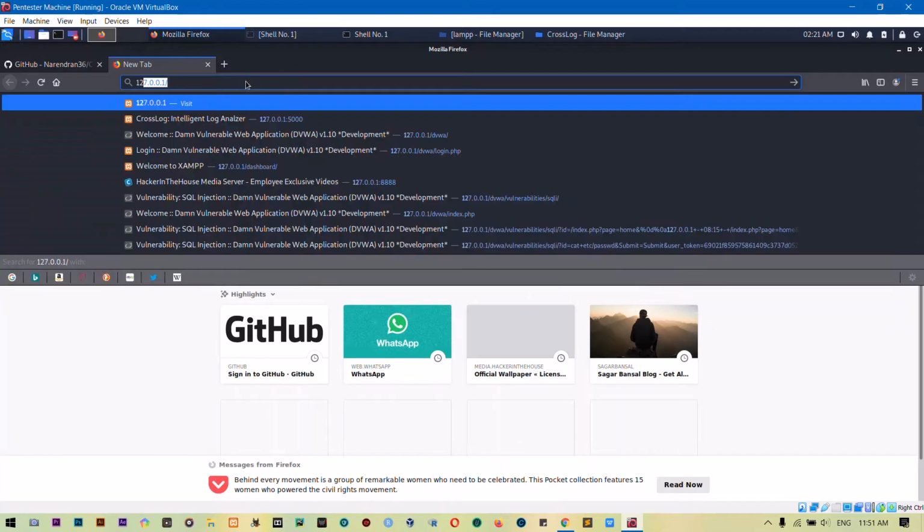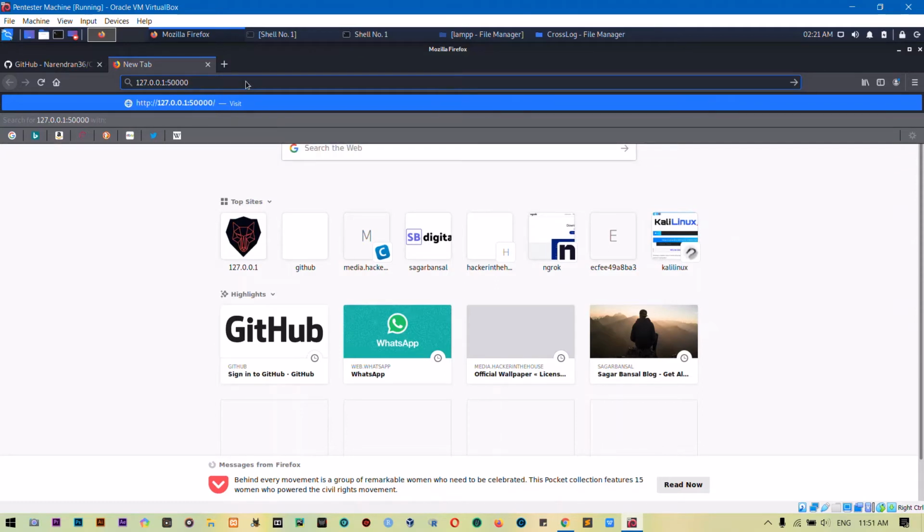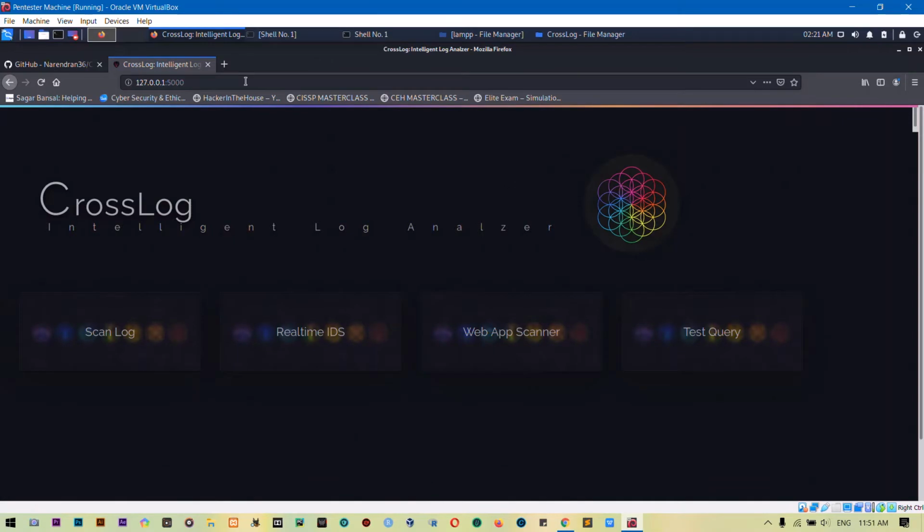What do you have to do? We have to go over to 127.0.0.1. On which port has our intrusion system been running? It's running on port 5000. Okay, I'll click enter, and it will open up our intrusion detection system. The name of the intrusion detection system is CrossLog Intelligent Log Analyzer. That's all, and it has 4 particular features. The first one is scanning log files.